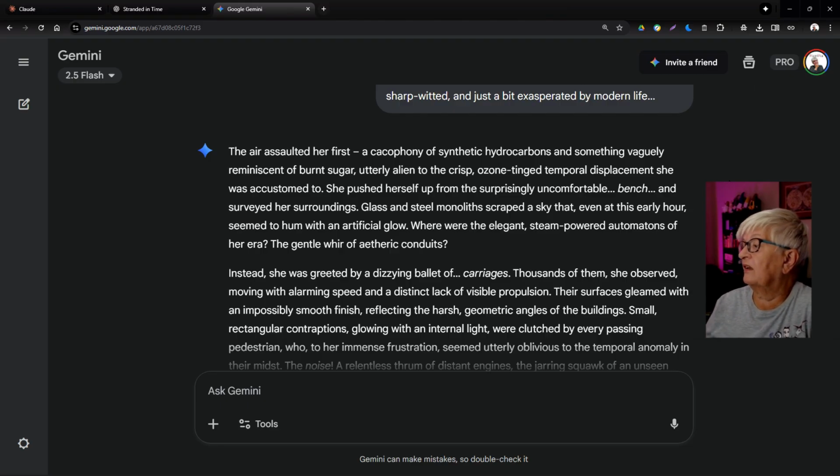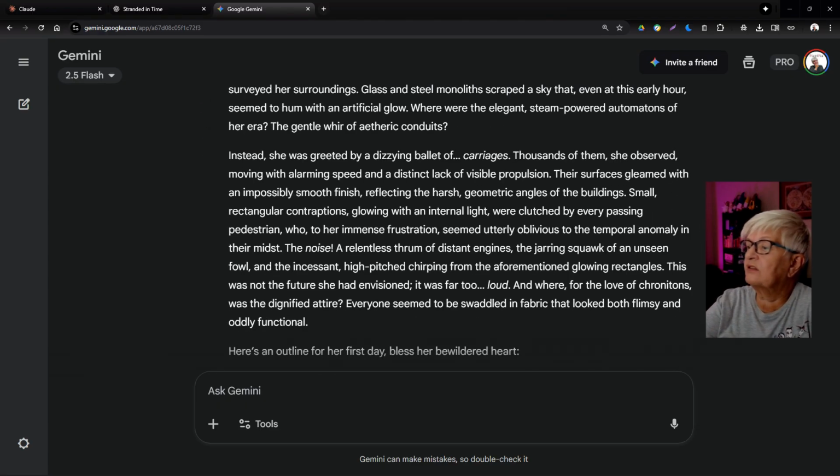Where were the elegant steam-powered automatons of her era? The gentle whir of etheric conduits. Instead, she was greeted by a dizzying ballet of carriages. Thousands of them, she observed, moving with alarming speed and a distinct lack of visible propulsion. Their surfaces gleamed with an impossibly smooth finish, reflecting the harsh geometric angles of the buildings.